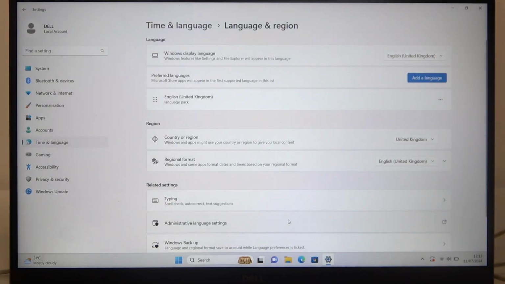When the language is downloaded and you still haven't noticed any change, make sure that you have that language set right here. Also set your country or region preferably to the language that you want to set. And the regional format also needs to be set as your default Windows language.